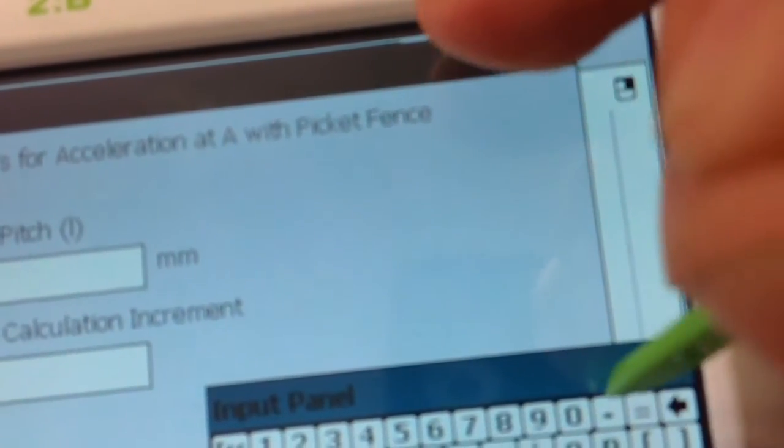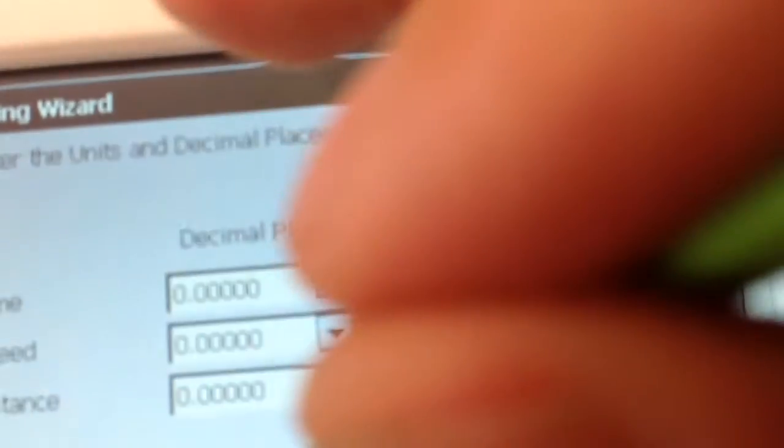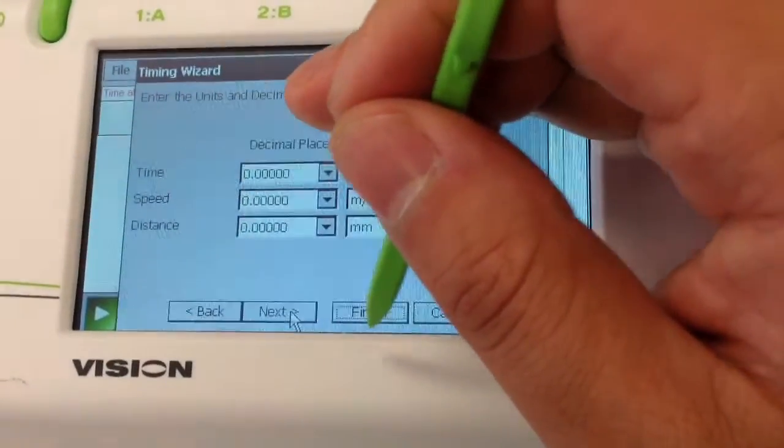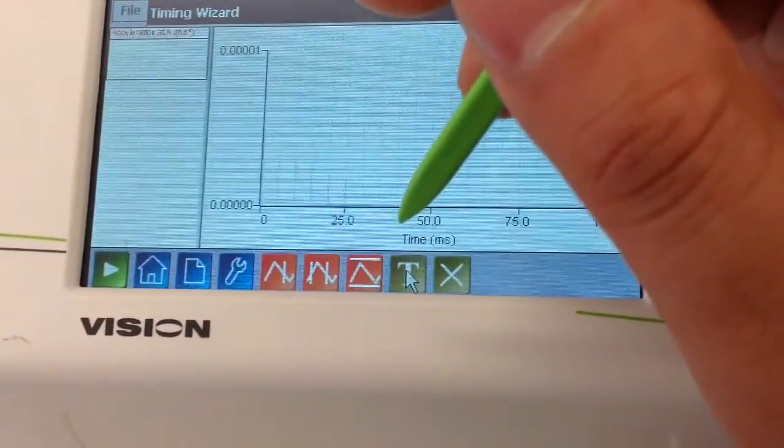Now, can you do more than 10? In theory, you can, but the machine itself, I think there's a physical limit to it. Unfortunately, 10, I think, is the biggest number you can possibly pick. And then you can just go finish.